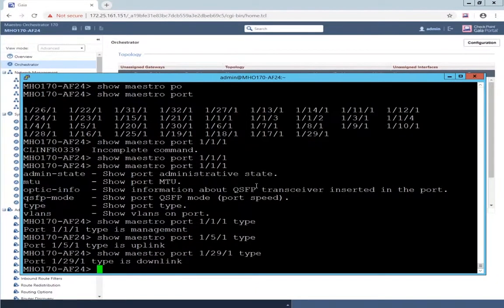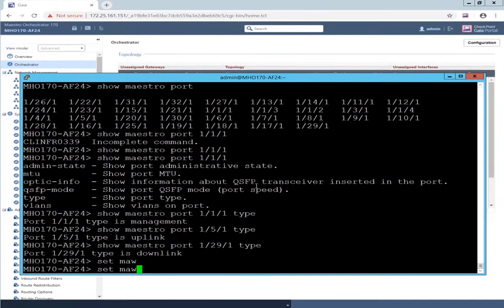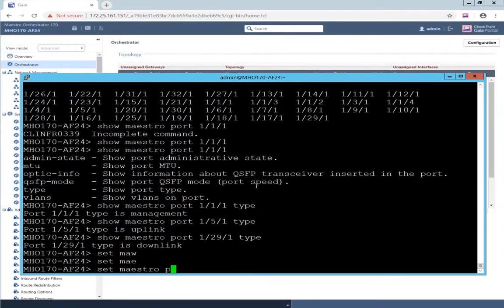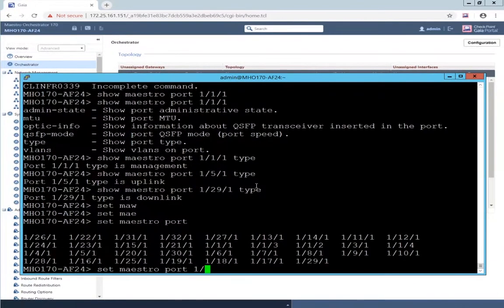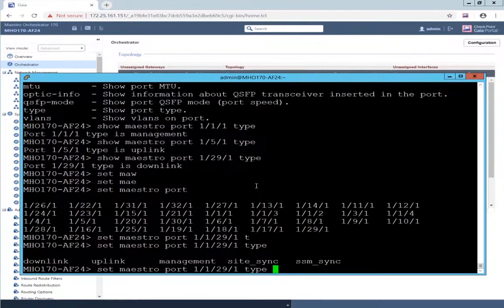Now you can change the type of port. And so I could make it a management port or a sync port or an uplink port. I'm not going to make a change. That command is available.